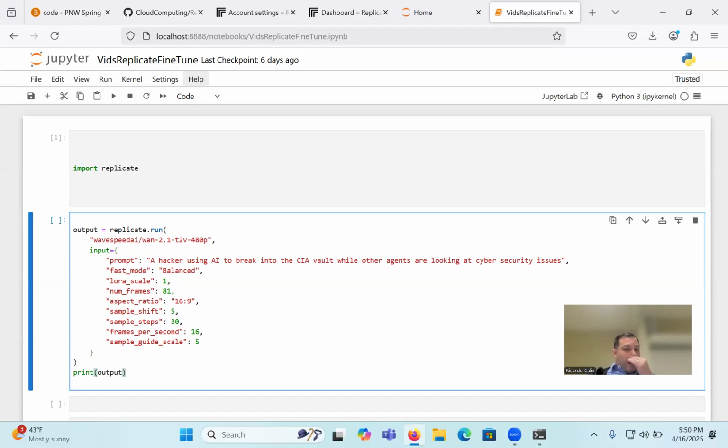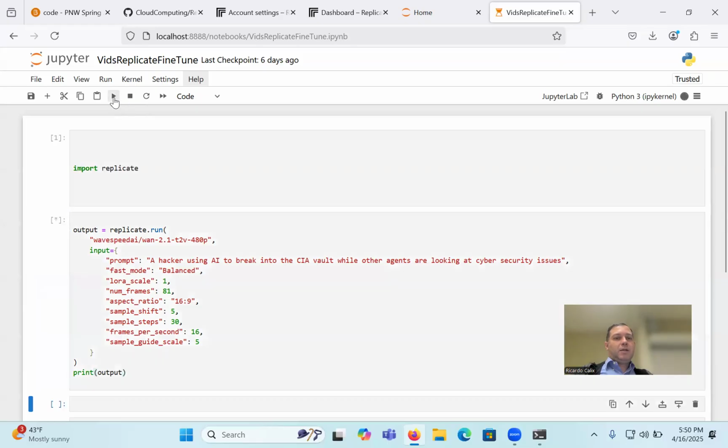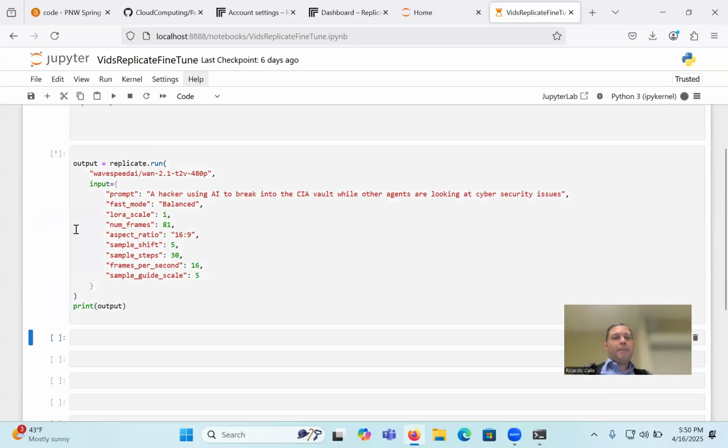Fast mode, balance, LoRA scale. So that's an internal setting. Number of frames, 81. So you can see it's got that 81 setting, just like the cat. Aspect ratio, and then some things, sample shift, sample steps, frames per second, sample guide scale. So you can play with these parameters to see what happens. I'm just using default values. Okay. All right, so let's run this one, and then we can run a few that you guys can think of, and that gets us to warm up and start.